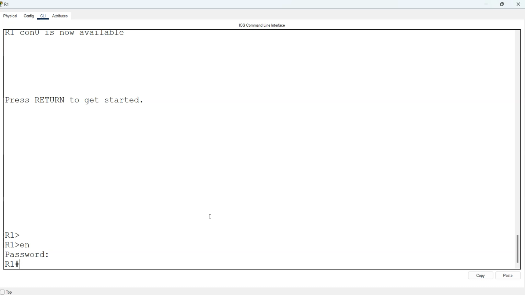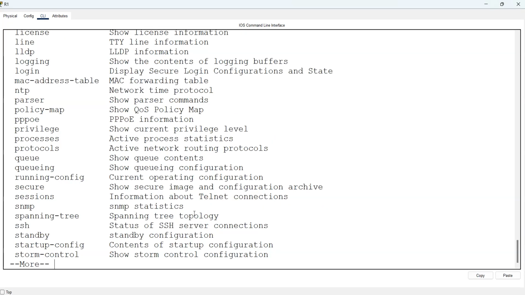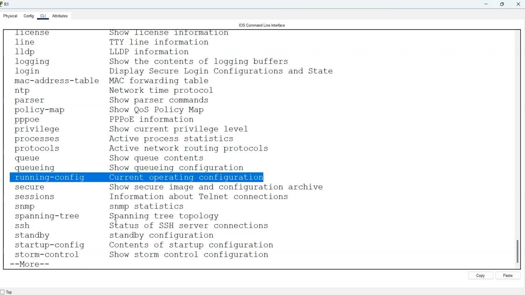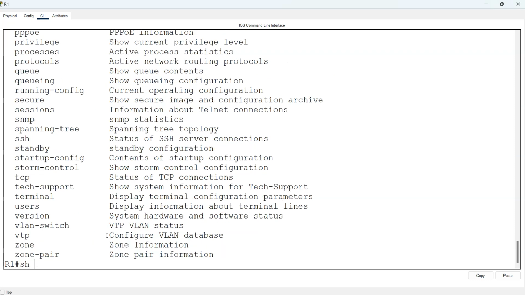Well, if I want to see what's running on the router right now, I type in show. For all the show commands for now, we have to be in privilege mode, but then I could use something called the do command, and we'll see that's going to be super useful for us. So show space question mark, and I'm going to hit the space bar, and look: currently what's running on the router is the running config, and then the startup config is whatever is actually saved onto the router.